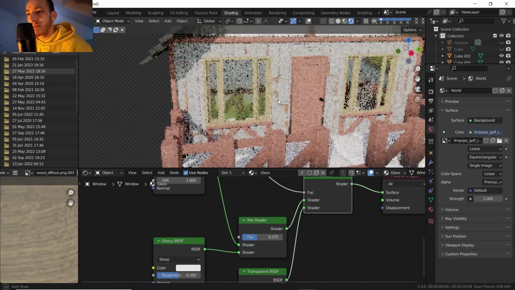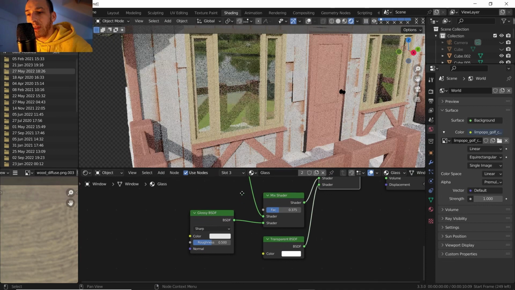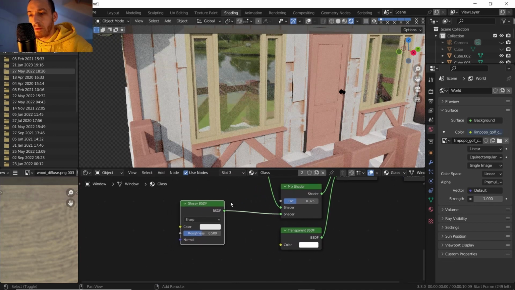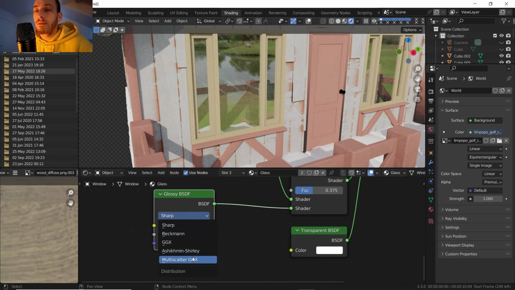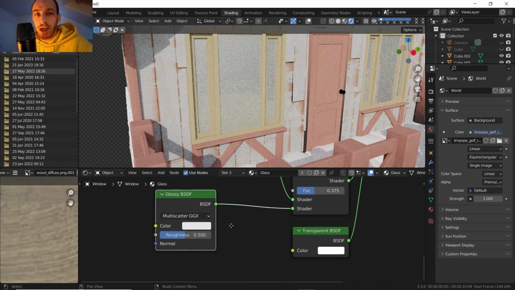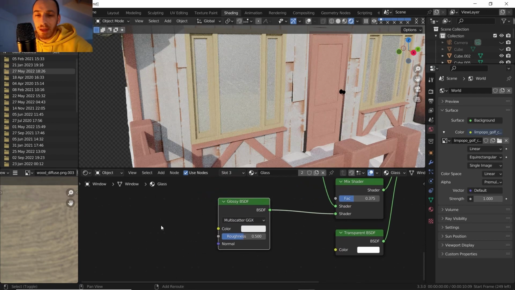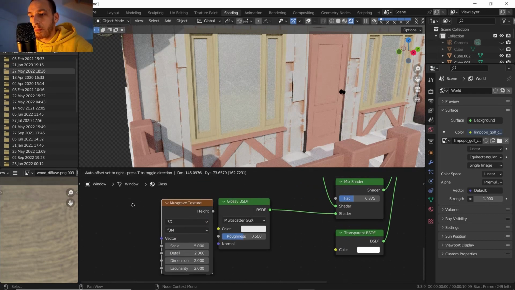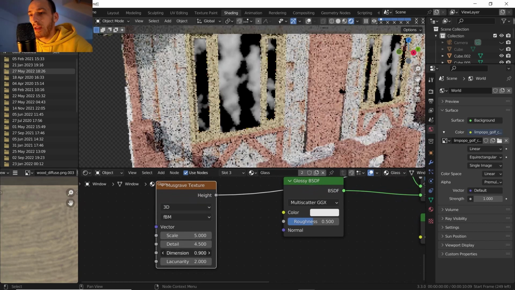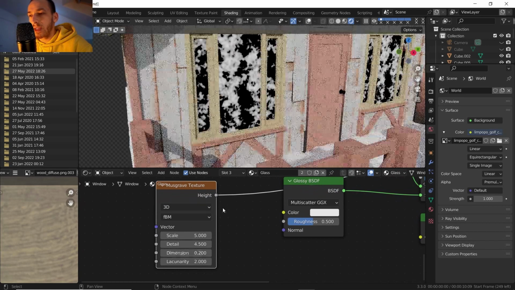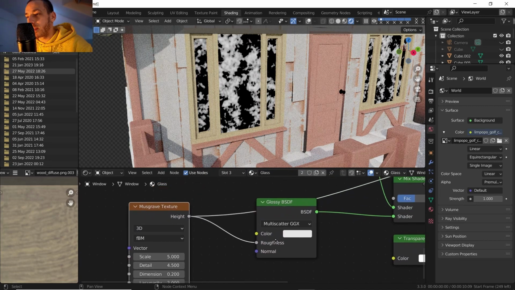0.3. That's just fine. And let's play with the roughness. First off, into the glossy here, if we are taking a look, that's already set to sharp, which, let's say, it's pretty fine for the shader, but we need the roughness, so I'm gonna set it to multi-scatter GGX. Okay, then I'm gonna bring a Musgrave texture. Let's take a look into it. Much more details, dimension smaller, just like that, and that's gonna be plugged into roughness.